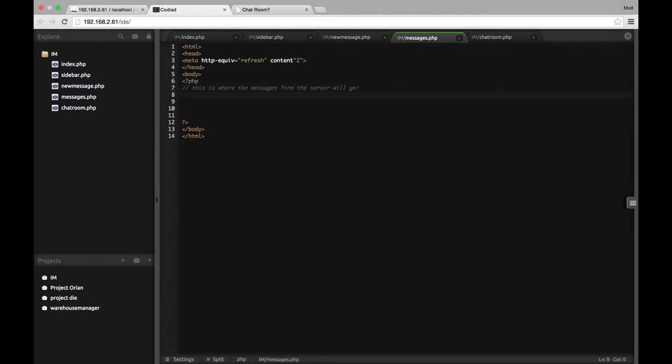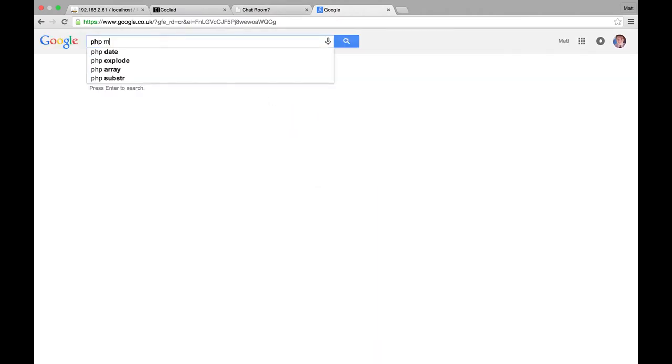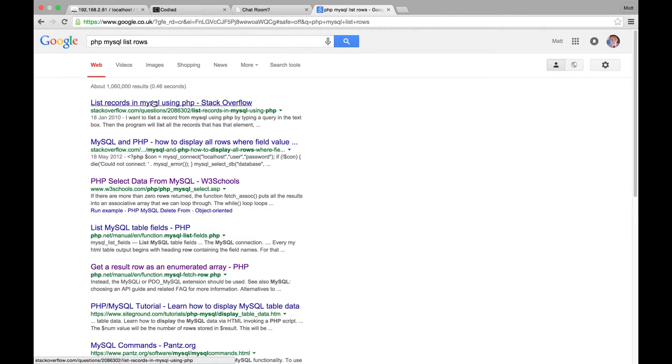The next thing to do will be to put in some SQL, or MySQL, so that we can put some information into and get some information out of the database that we're going to store all of our messages in. I can never remember how to do this, so Google is our friend. What are we going to do? We are going to Google PHP MySQL list rows, something like that. This is possibly going to be good, possibly crap.